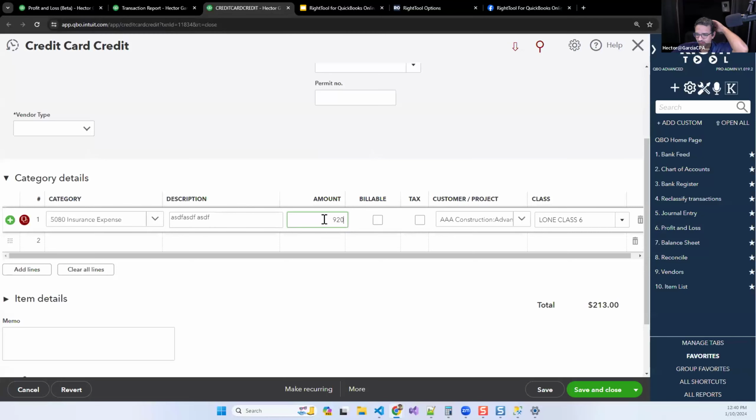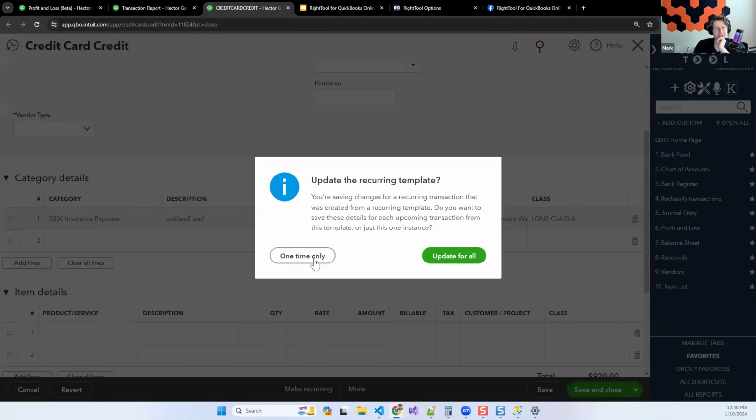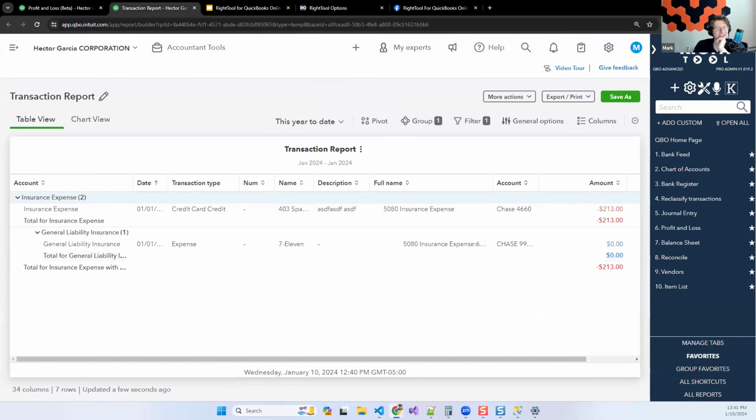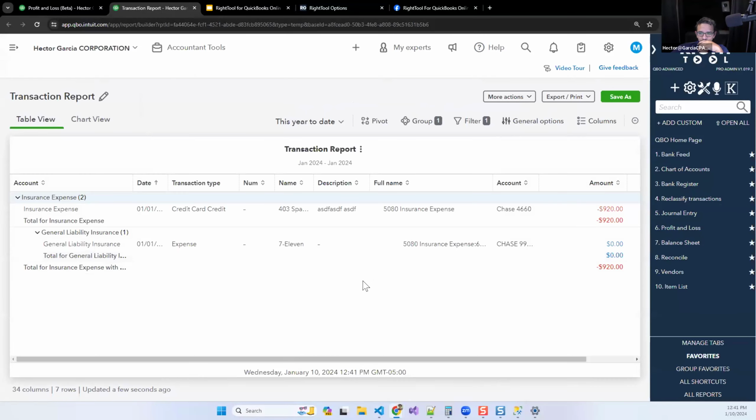All right, so we'll put 920 there, and then save and close, so it automatically closes. One time only. Okay, and this is not going to update until you do a hard update. But let's see if it's in real time now. There we go.